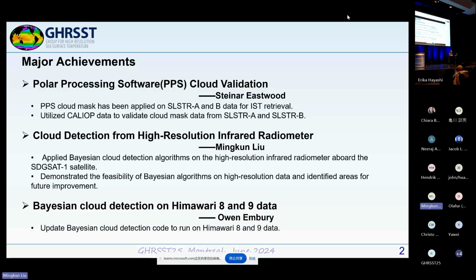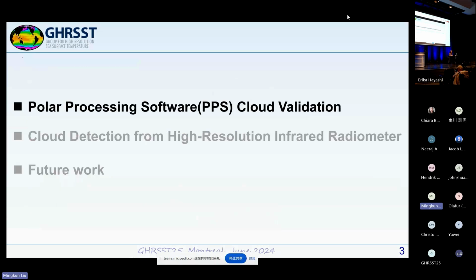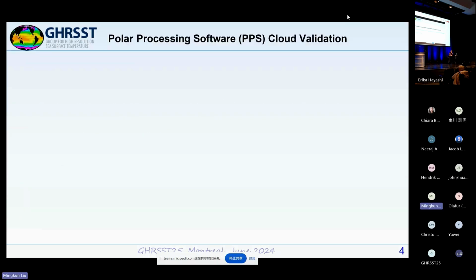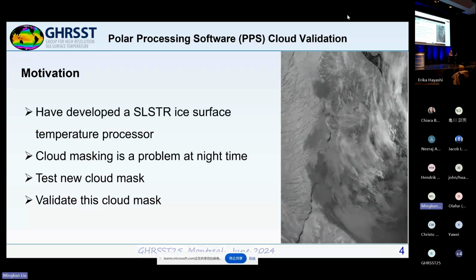Next, I will provide a detailed report on the results of the first two parts of our work. Firstly, I will introduce the work on the validation of PPS cloud products provided by Steiner. The PPS project has developed a polar ice temperature product based on SLSTR observations. Cloud detection is a crucial step for retrieving ice temperature products, and nighttime cloud detection often poses challenges. Therefore, this work validated the newly developed cloud mask products.